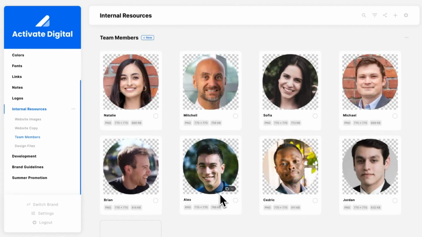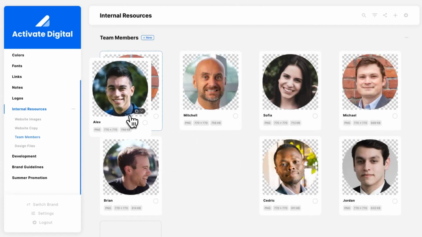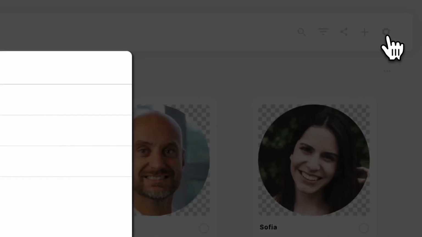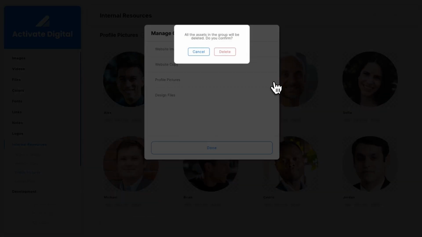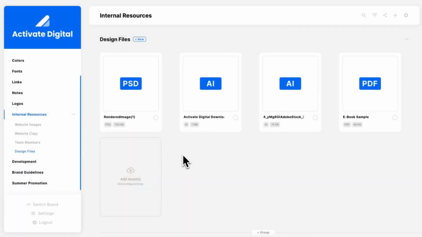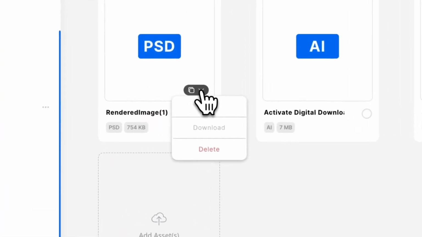You can click and drag to reorder and restructure assets within your group. By clicking the collection settings icon via the Manage Groups menu, you can also reorder, rename, and delete your groups within a collection. Click the arrow in the Quick Access menu and select the desired action from the drop-down.